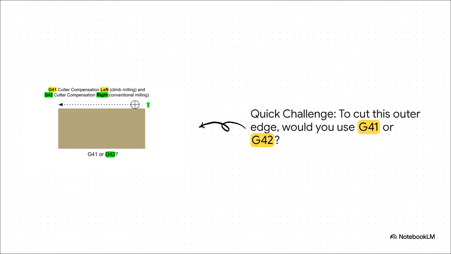All right, you ready? Time for a quick pop quiz. We're cutting the outside of this block, and the arrow shows which way we're going. To make this cut, are we going to use G41 or G42? Think about it. If you said G42, you got it. The tool needs to stay on the right side of that part edge.